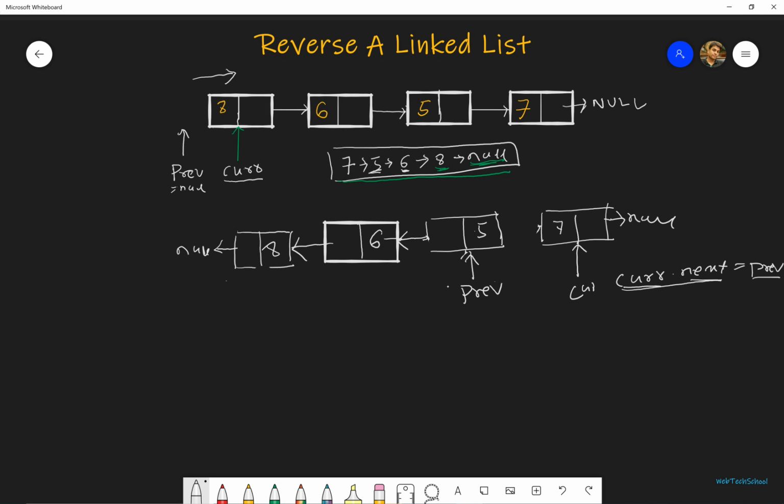We need to solve now for 7. Now 7 should point to 5. So current.next should point to 5.